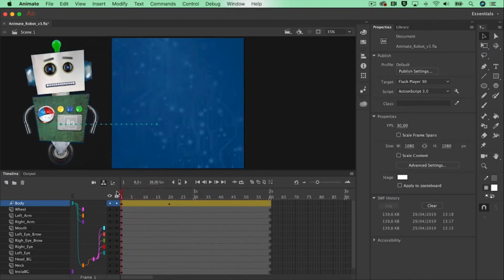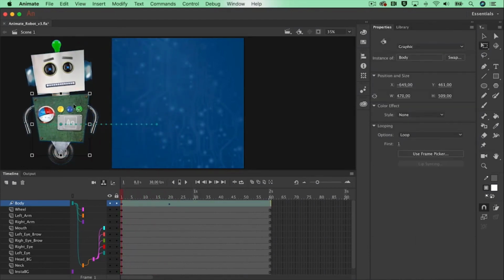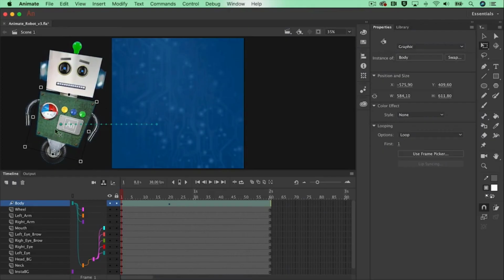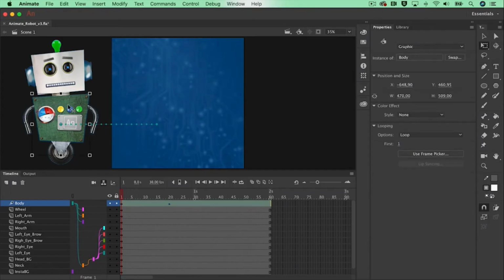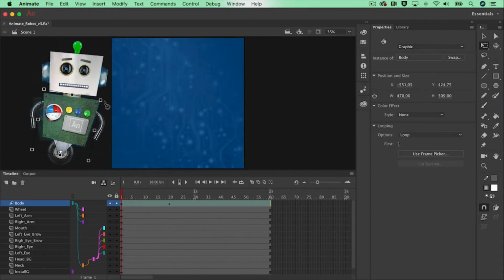So what I could do is rotate our robot a little bit, but that makes it rotate from the center of the whole selection. I want to make it rotate right over here where it connects to the wheel. So what I could do is select the free transform tool, select the body, and just move the white dot over here where it's connecting to the wheel. And now this is gonna be the rotation. Looks much better.